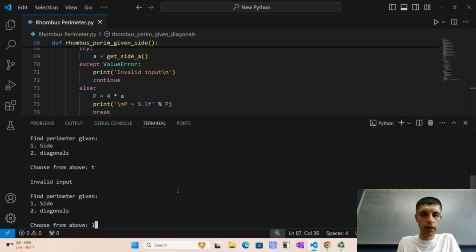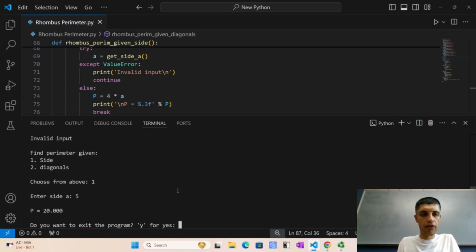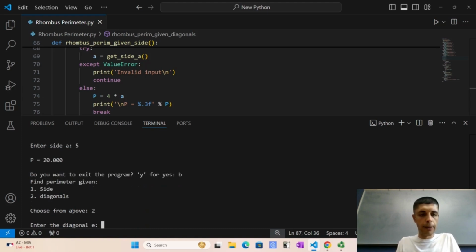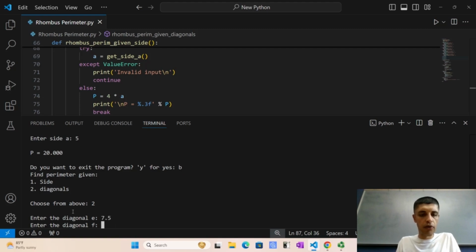So let's choose option 1. Let's enter a side 5, and then the perimeter is 20 because it's 4 times the side. So that's option 1. Let's run it again. Let's choose option 2 and compare it to the calculator. So option 2, and then for diagonal E, we're going to enter 7.5, and then for F, we're going to enter 11.11. See what we get.